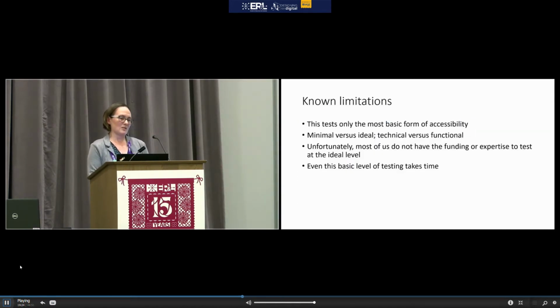So like I said, this is only testing the most basic form of accessibility, but we really just want to know what is impossible for people to use and what is, at this point, good enough. It's not ideal. We would love to do more, but we don't have the staffing.